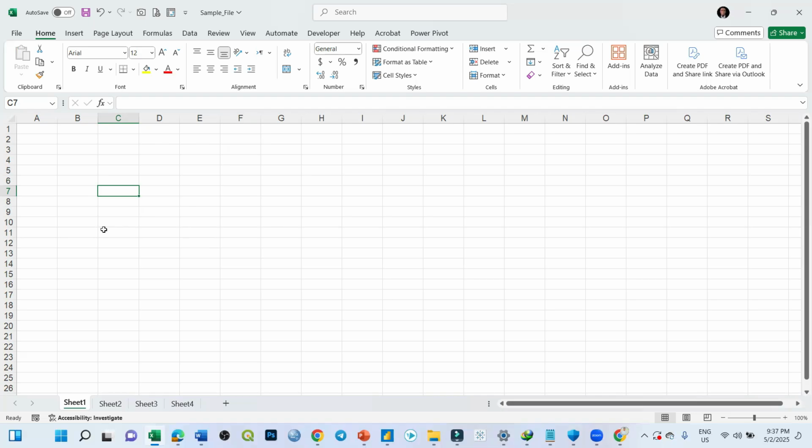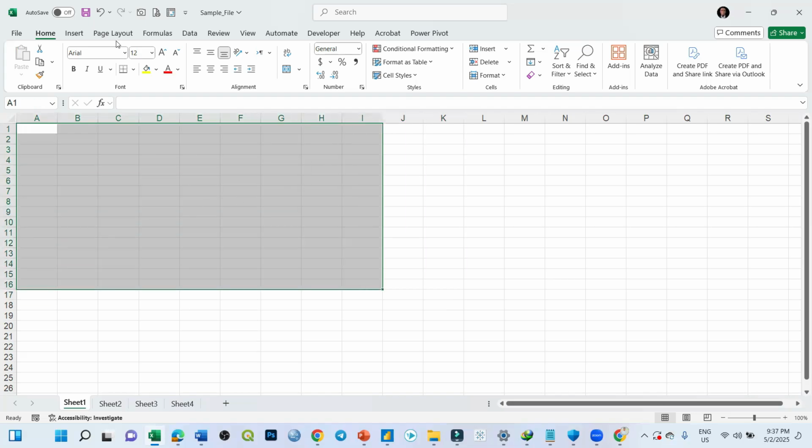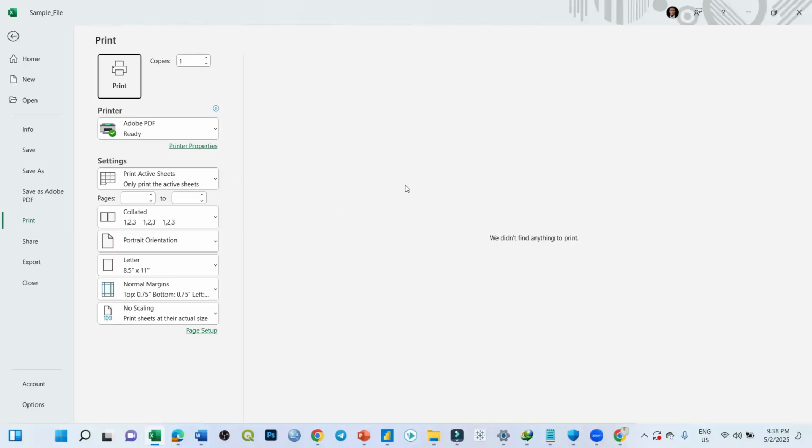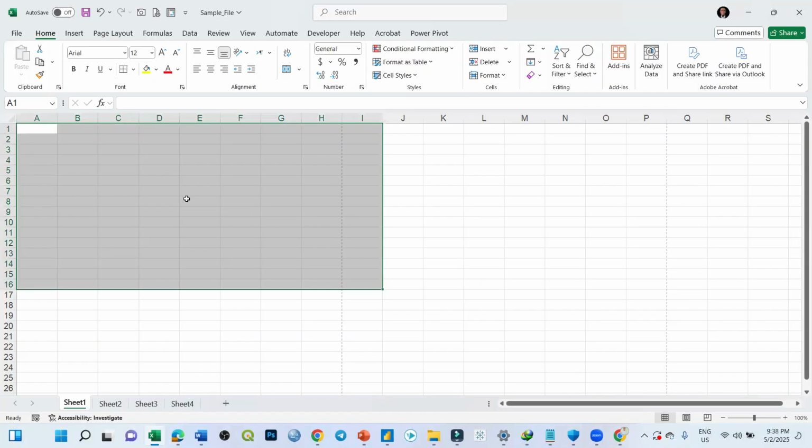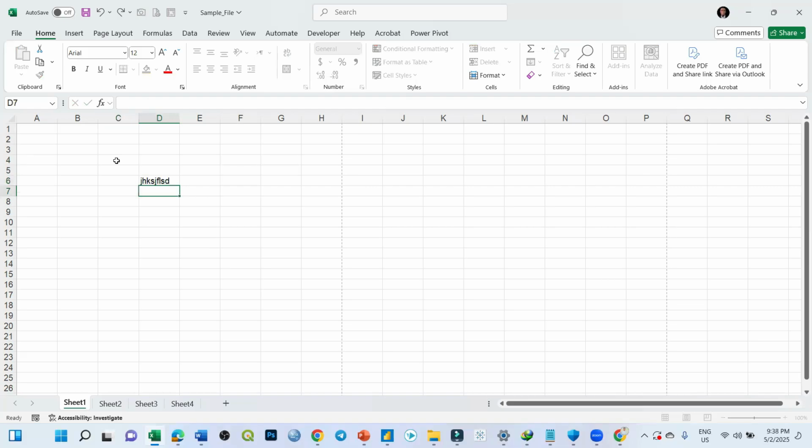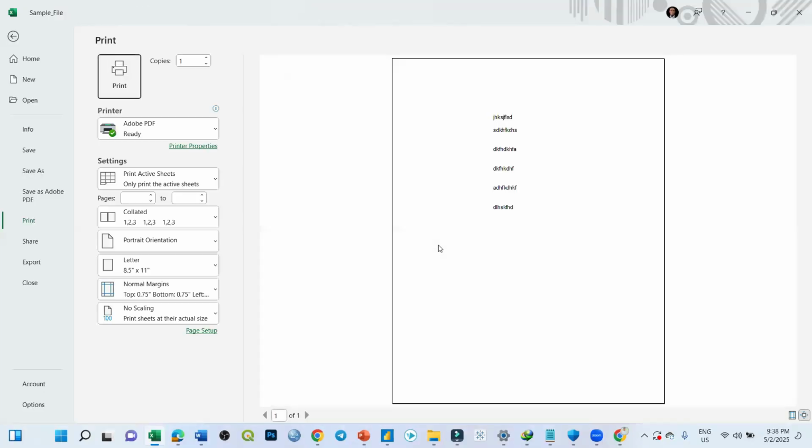Like I already told you, if you want to know whether these cells with these grid lines are there, let me just print preview this. If you print preview it, you are not going to see anything because we have not written anything on it yet. But let me just write something. I'm sorry, I'm just writing something for you so that you will see something. Let me just click on print preview. You see, this text that I just wrote is what we are going to print.